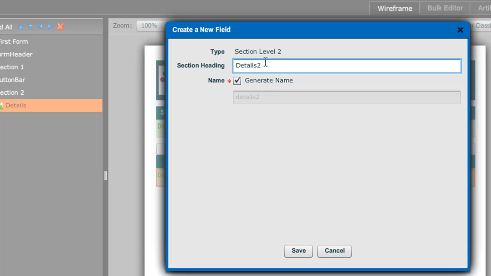You'll also notice that as I'm typing in the section heading, Composer is also generating something called the section name. Now the section name is an internal name that is used inside of XFA forms to give the meaningful name, if you like, or the programmatic name of every single object in your form, and we will automatically generate a default name for you.